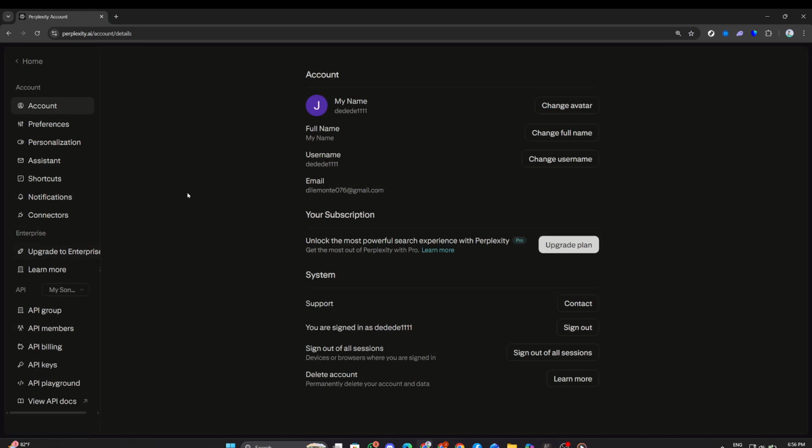This will take you to a new screen where various settings related to your account are organized into sections. Look for the account section, which is typically listed among other settings. Once you are in the account section, scroll down until you find the option labeled Delete Account. This option is usually located towards the bottom of the page.